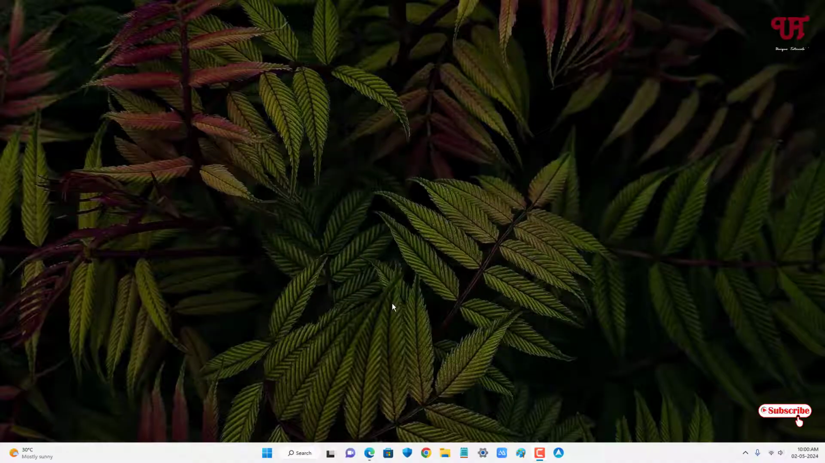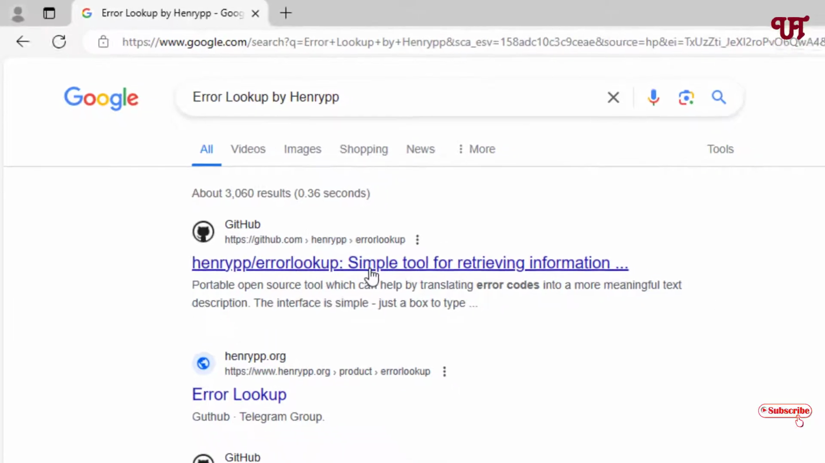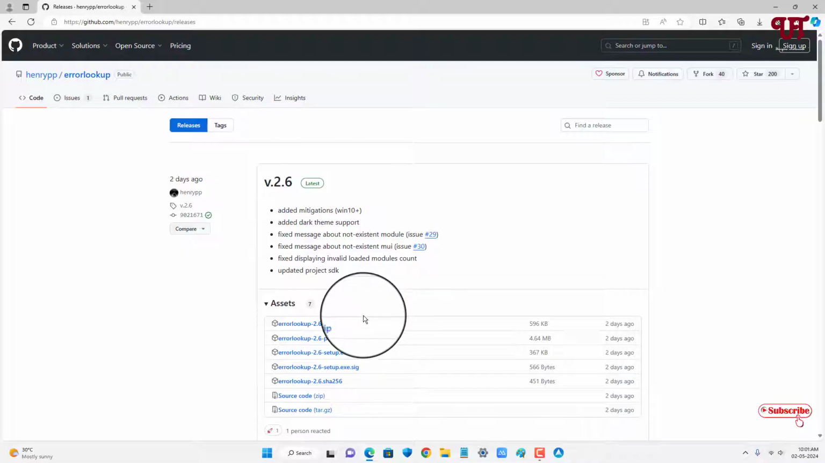So for this, what you need to do is just open any web browser, and in the Google search, search for one application named Error Lookup by Henry PP. On the first list, you will see the developer website. Just click on it. Now on the right side, you can see the releases. Just click on it.